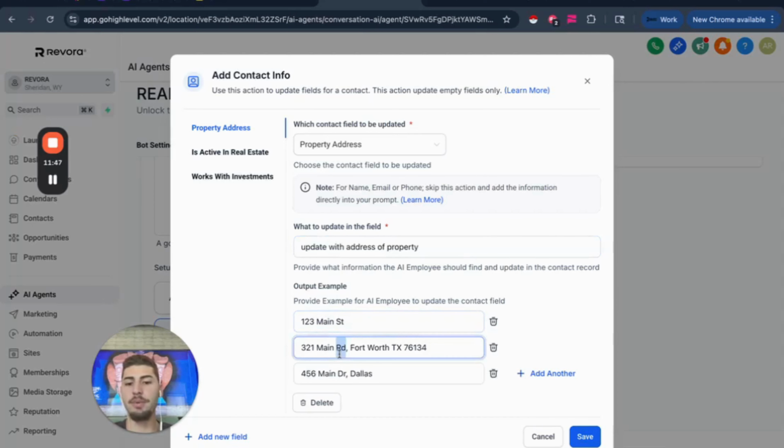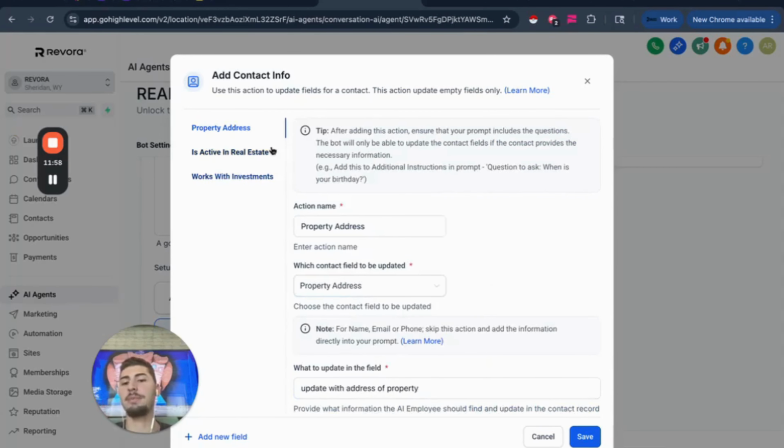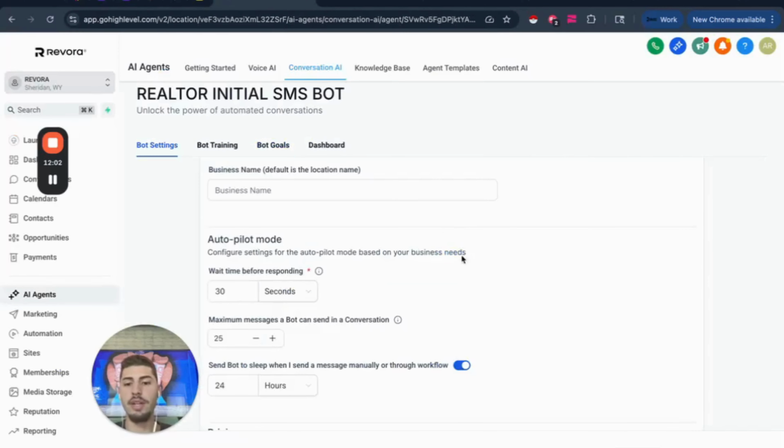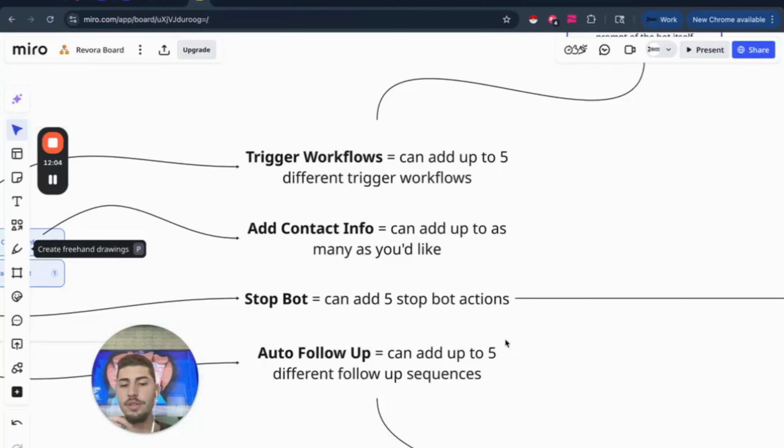And then you give examples on how to actually respond back, or basically fill that information in for you in the contact field itself, and give examples on how to do it. We have other ones set up here, and you can add as many of these. I tried maxing it out, but I didn't really need that many, but you can add as many as you'd like for that one. So the stop bot is the next one.